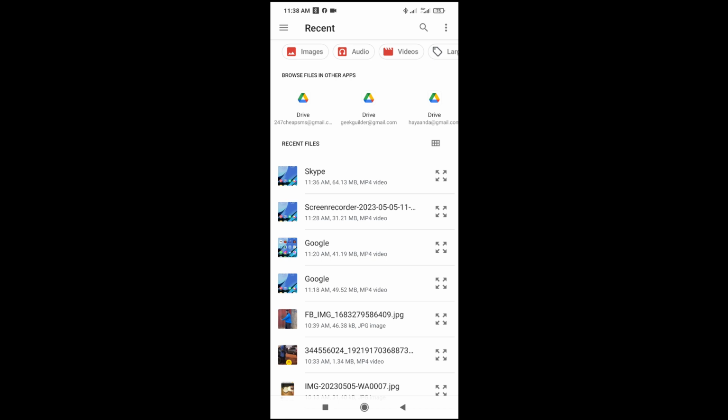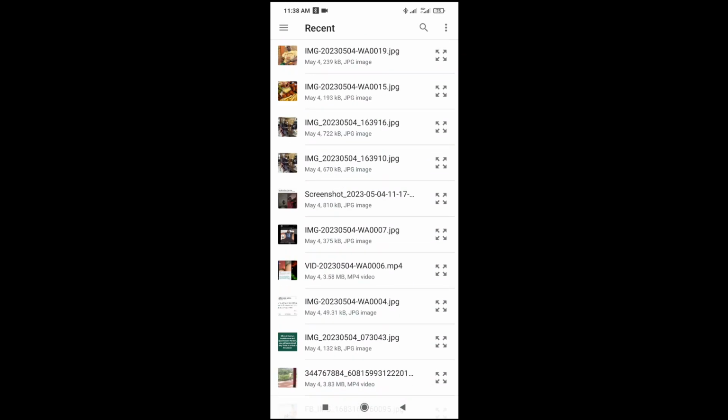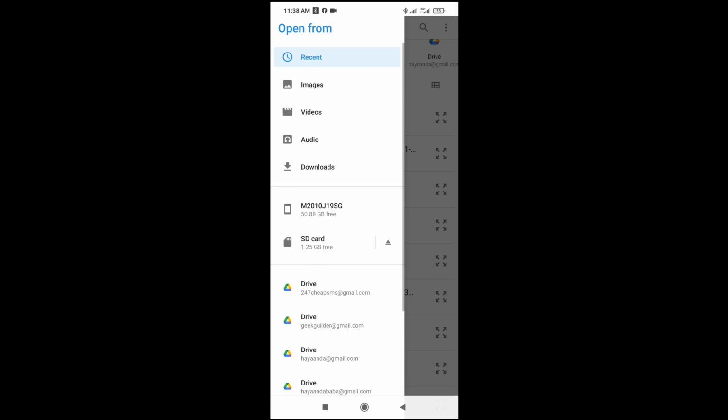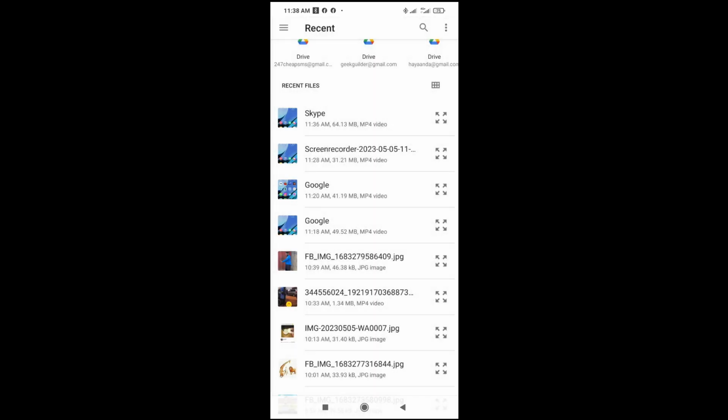So you can then go to the location where you have the file you want to send. Just try to go to location. As you can see, there are some file right here. If you don't know, you can just click on three dot icon right here. Then try to locate the location where the file is, whether it's your SD card or anywhere. Then you select the file and send.